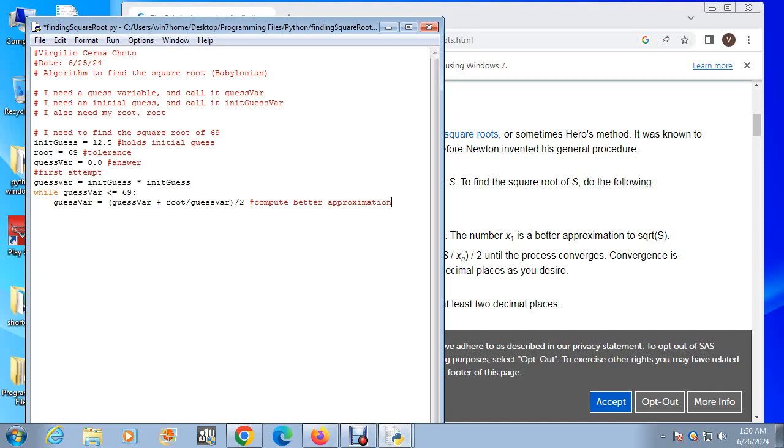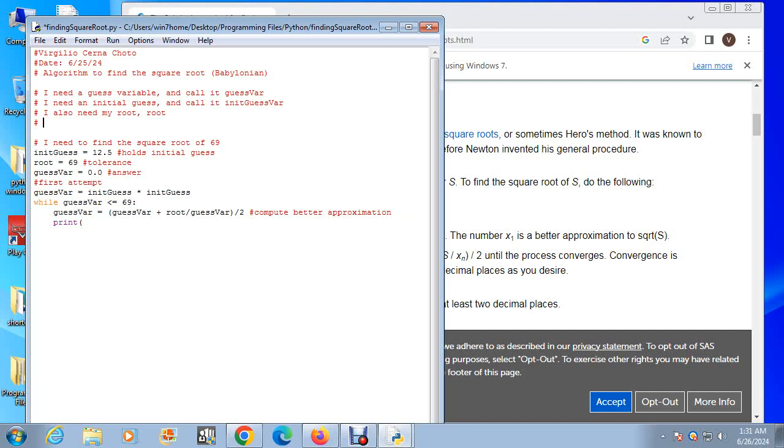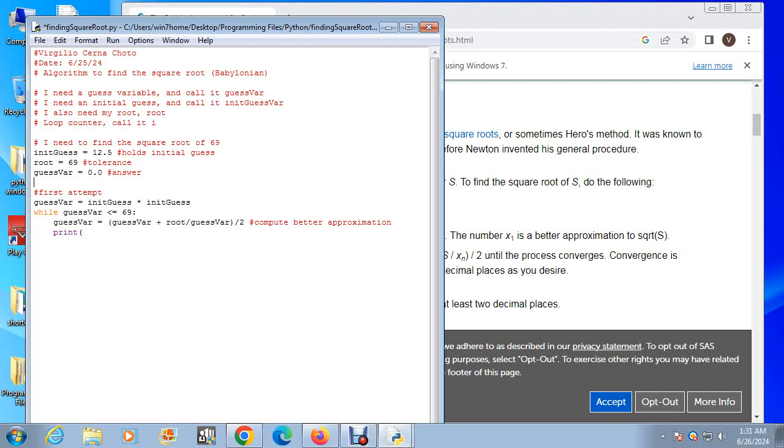Okay, so next step is, of course, we need to see the answer. So what I'm gonna do is print iteration. Let's have a counter so that we will know what step we're in. So we're also gonna need a loop counter. I'm gonna call it I. Since we do a first attempt, I'm gonna call I equals 1.